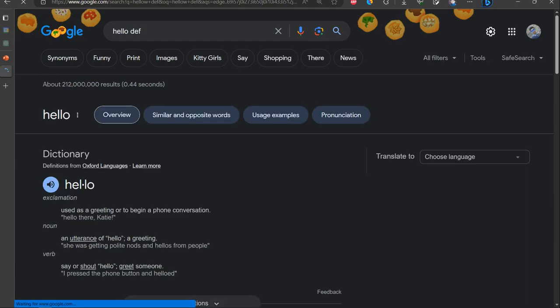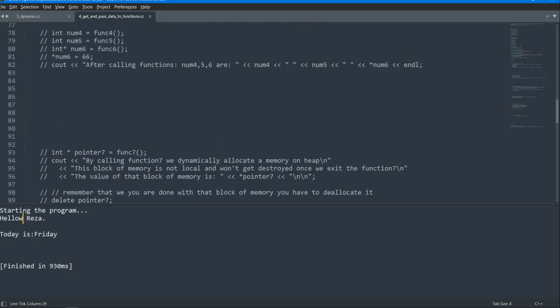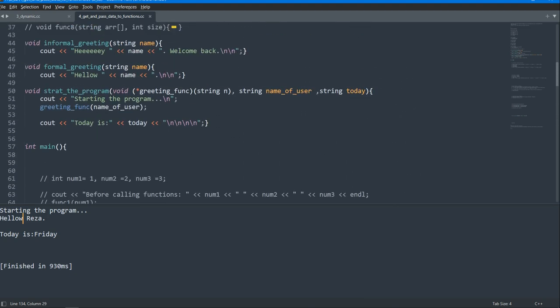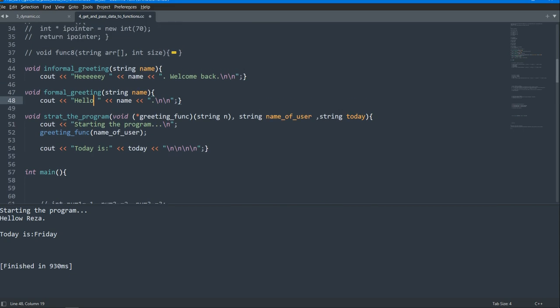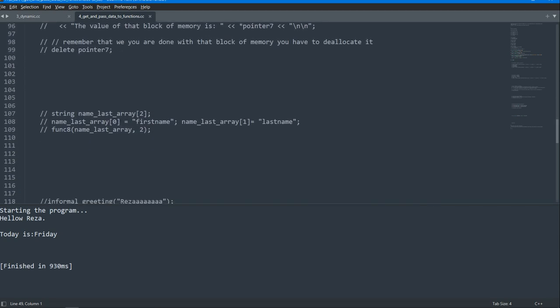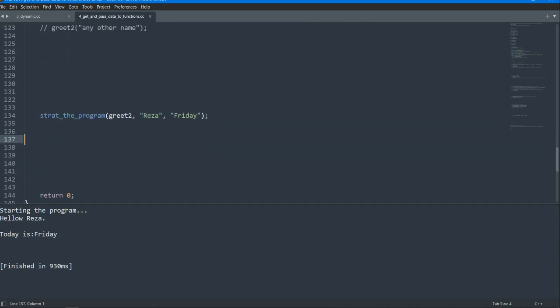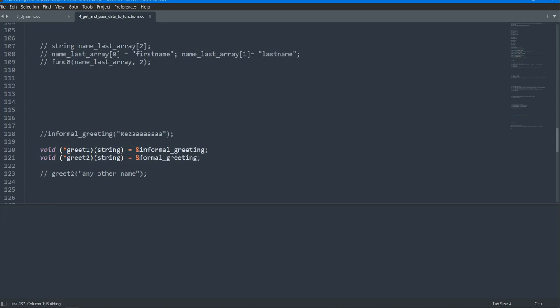I also made a mistake. Hello doesn't have this W, but who cares? Okay, right now our code is flawless. It doesn't have any C++ grammatical error. It doesn't have any English grammatical error, and everyone is happy. Hello Reza without any W. I don't know why I put that W here.